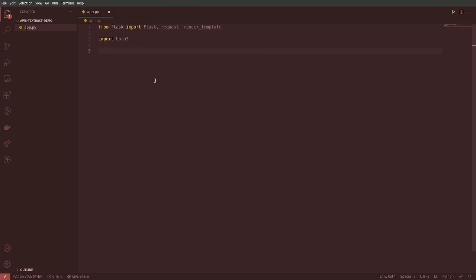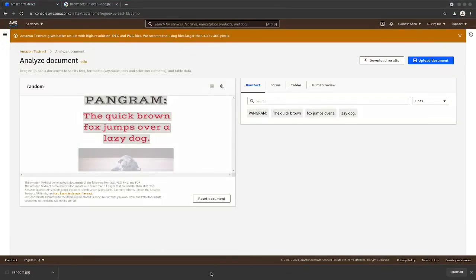Now we need to create the client for Textract. So let's create it, like the Textract client, with boto3.client. Now we will provide the name of the resource, so we are going to use Textract. Now we need to provide the AWS access key and secret key. For that we need to create one IAM user, and we have to find the secret access file.